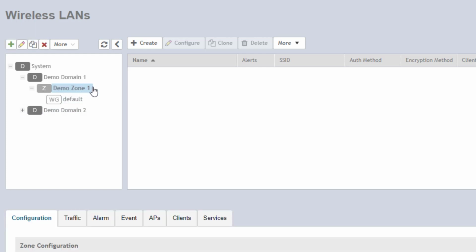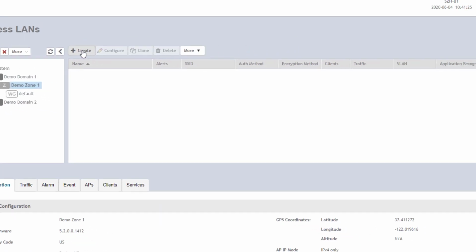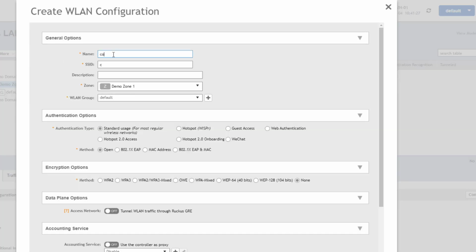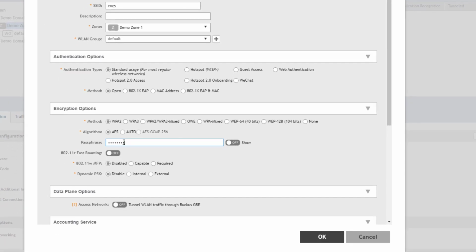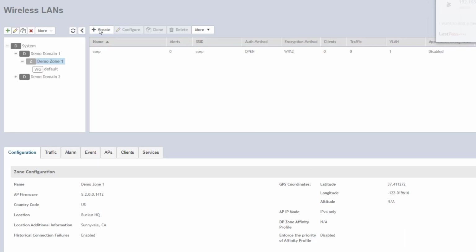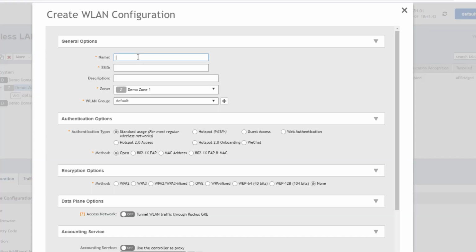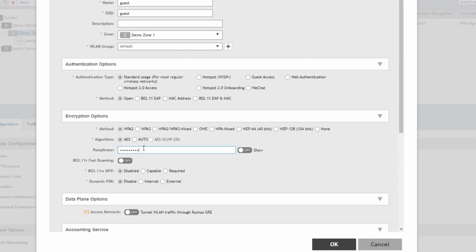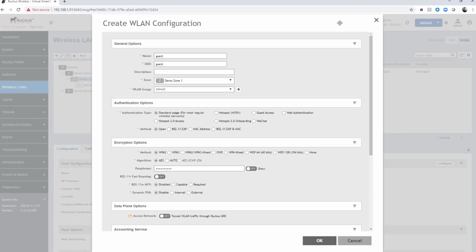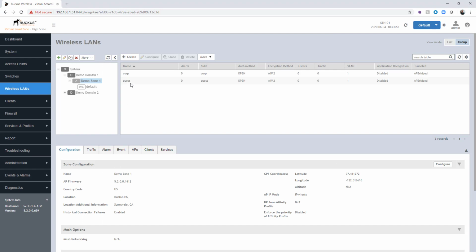So we're going to select demo zone 1, and we're going to go ahead and click create to start creating a WLAN. We're going to create two of them. We're going to create a corporate WLAN. So we're just going to give it the name, SSID, and the password, and choose OK. So that WLAN is now there. And then we're going to create the guest WLAN as well. So let me get these created here real quick and choose OK. And now we've got two WLANs.